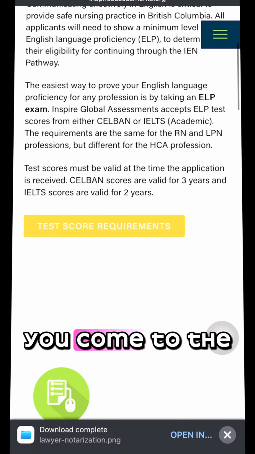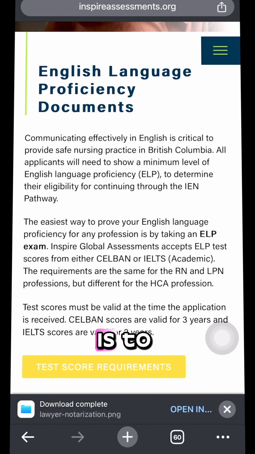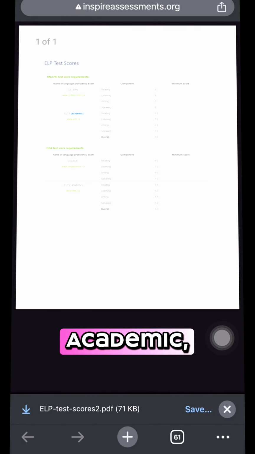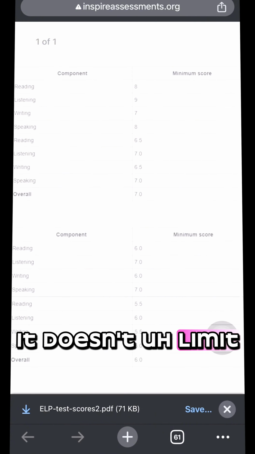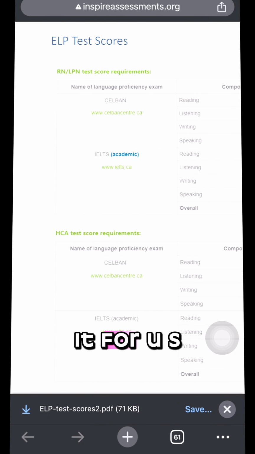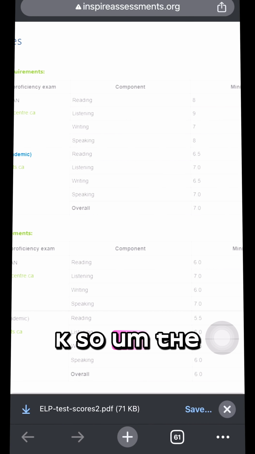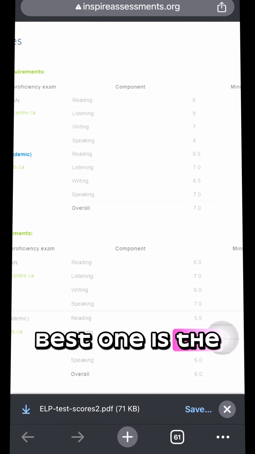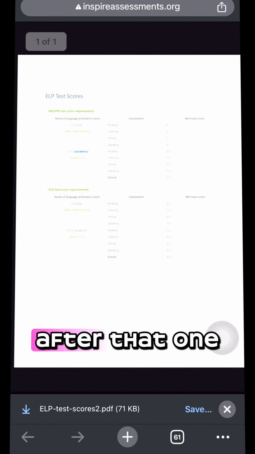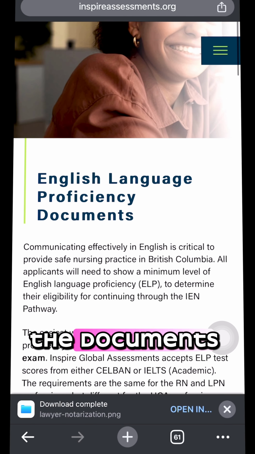Then after that, you come to the English proficiency. So the best option is to write the IELTS academic, because when you do the IELTS academic, it doesn't limit you to just Canada. It doesn't limit you to just US. You can use it for US, Canada, Australia, even Ireland and UK. So the best one is the IELTS academic, the standard one. Then after that one, you know that you are through with all the documents they want from you.